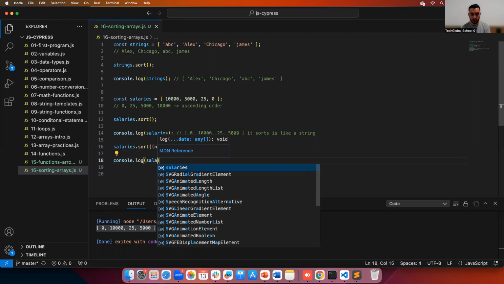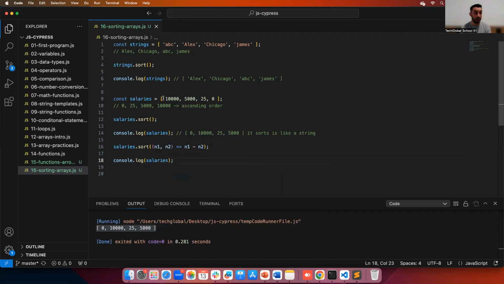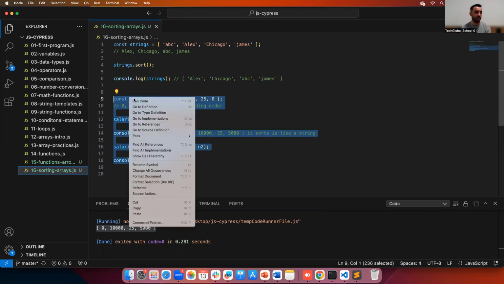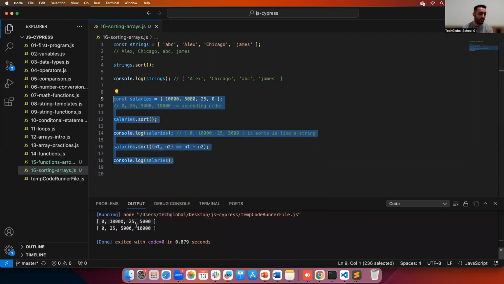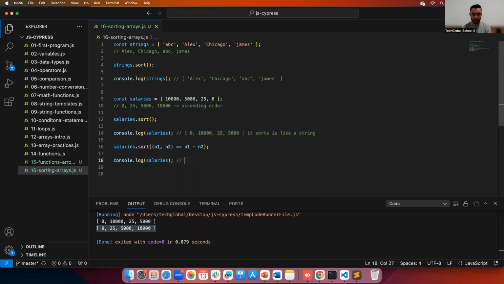And now if I do salaries, we will actually see this, hopefully. That's it. Yep, the first one is not working, but the second one definitely works. Okay, that's how you can sort the arrays. You can always reference from this. Okay. Any question? So it was a problem, and this is the solution.